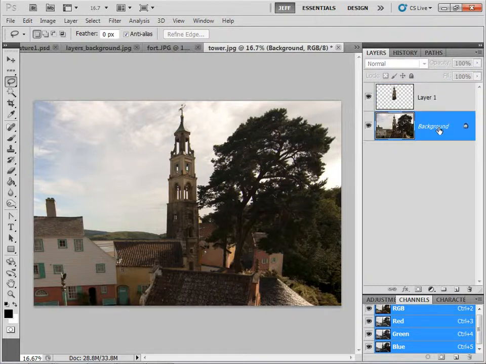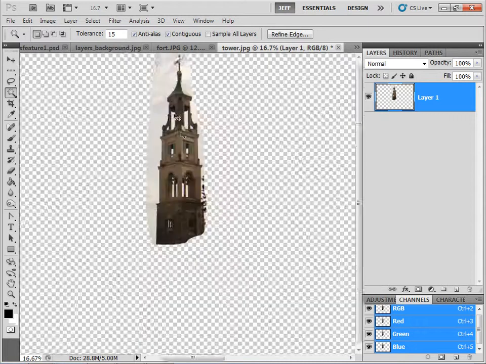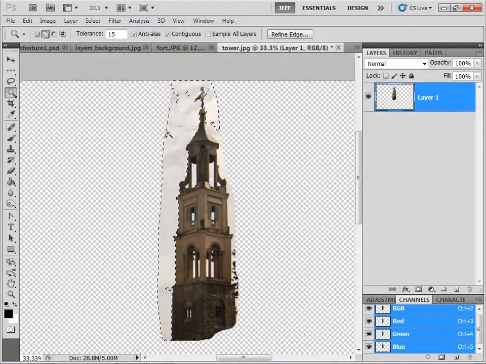Then I'm going to click on my background layer and drag that to the trash can here to get rid of it. So I'm going to select and cut out my tower using exactly the same method as we did with the sky earlier with the magic wand tool. If I click on that and then begin to select the background like this, just holding shift again to click around, we'll zoom in slightly. So just holding shift to add to my selection.